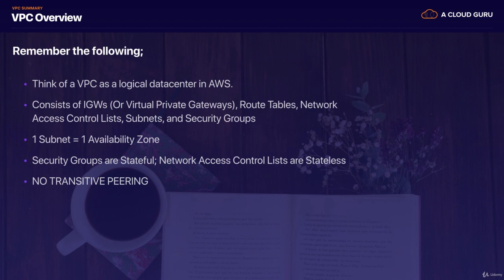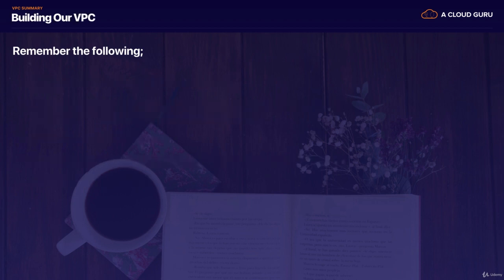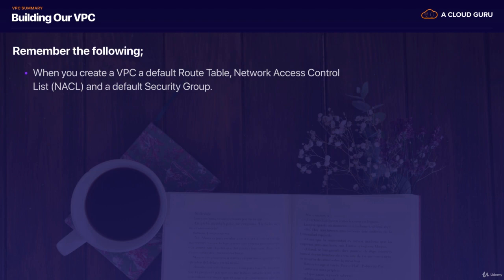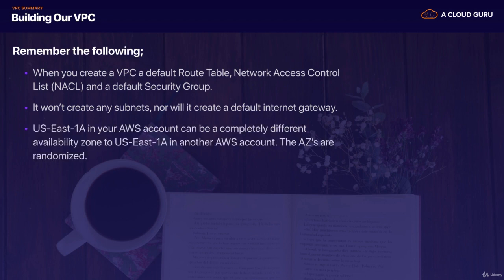Also remember that you can't do transitive peering with VPCs. They need to be peered on a one-to-one basis, and you can peer between regions. So we then went on to build out our very first VPC, and when we created our VPC, it created a default route table, a default network access control list, and a default security group. It won't create any subnets, nor will it create a default internet gateway. And just remember that US East 1A in your AWS account can be a completely different availability zone to US East 1A in another AWS account. So the availability zones are randomized between AWS accounts.